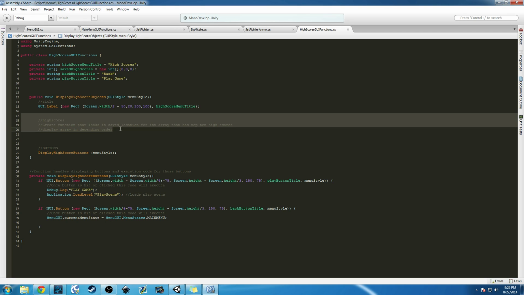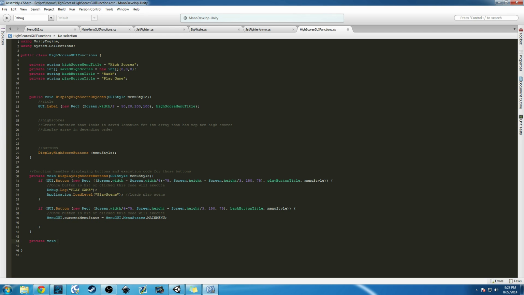There's a couple things we want to do since we're in this. We wanted to go ahead and display all of our high scores, right? So the way we're going to do this is using GUI labels and a for loop. So we can do this with a function, and we're going to just do private void DisplayHighScores. And here we're going to go ahead and do a loop.